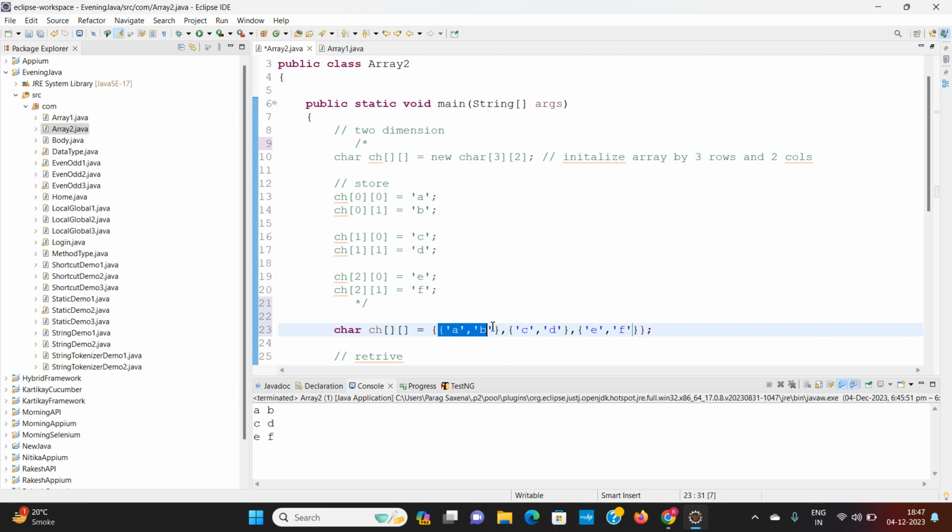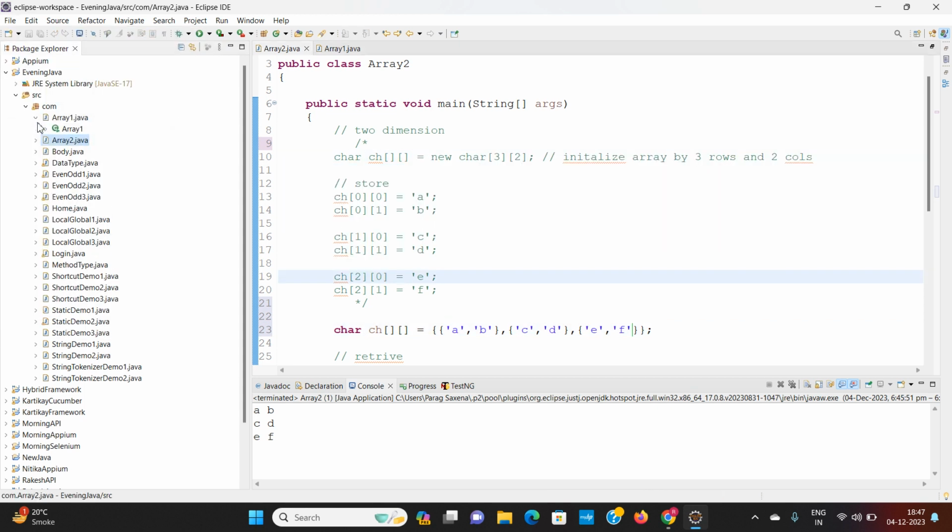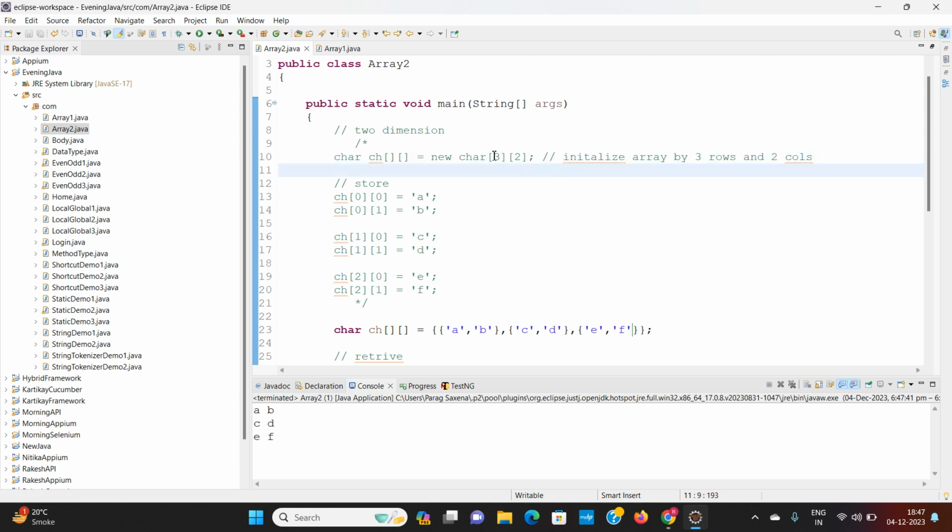In that way, 0, 1, 2, and then 0, 1, 0, 1, 0, 1, same thing. So you'll get the same result. But again, as per our testing script, we'll be using this approach more, because here we can change the values and dynamically add the values instead of this approach. Within curly brackets I cannot add one more row or one more column dynamically, programmatically. So this approach will be more useful than this approach.